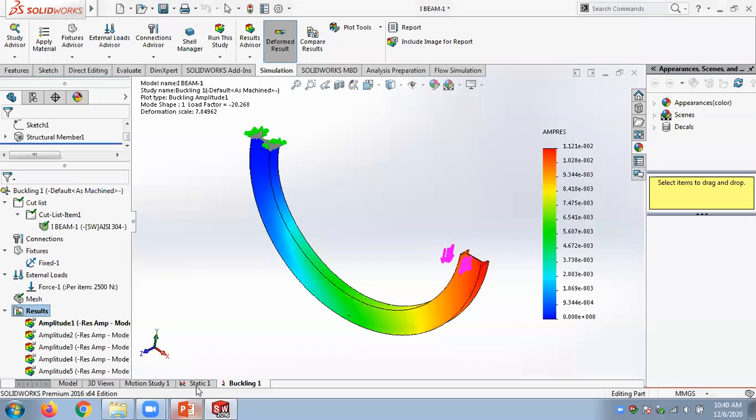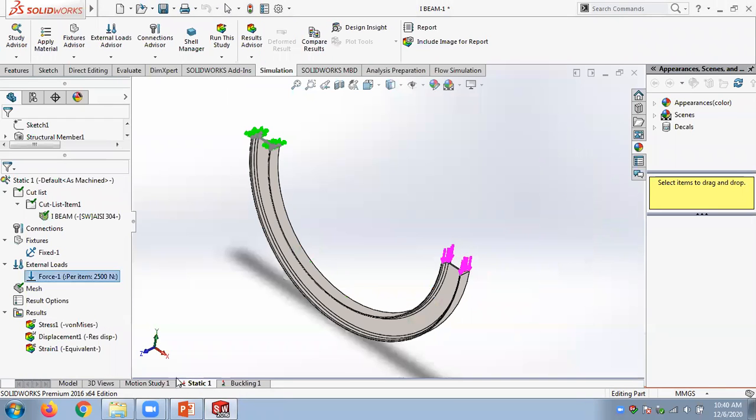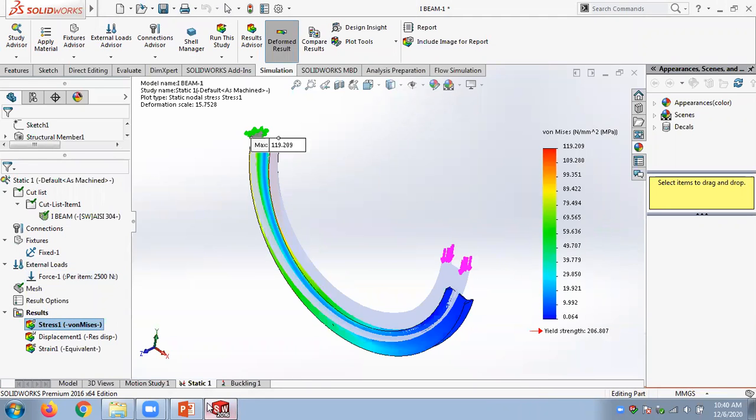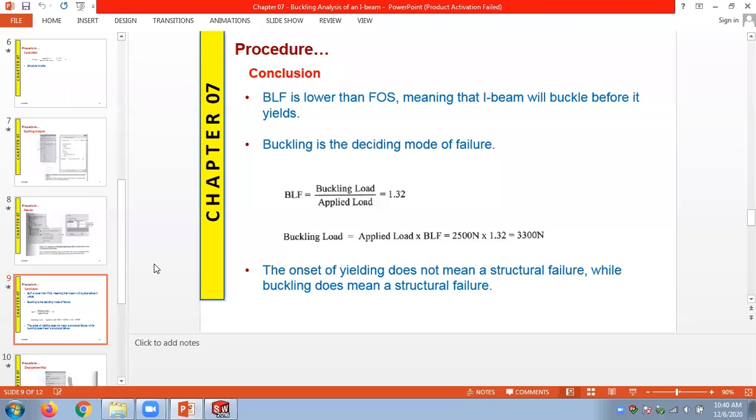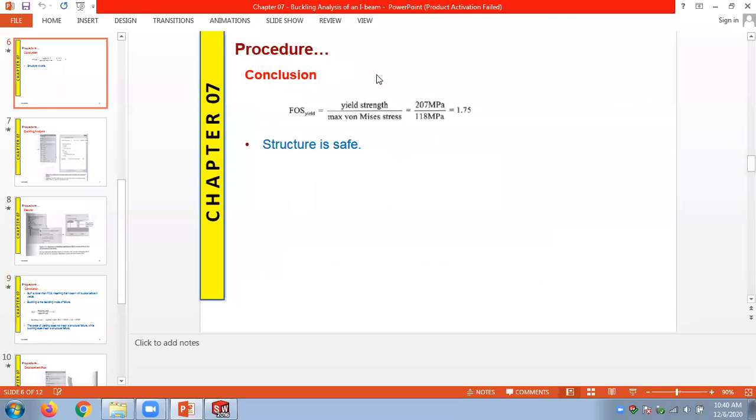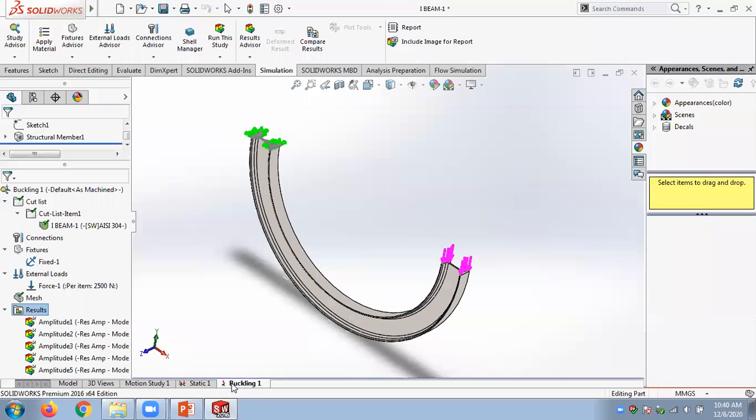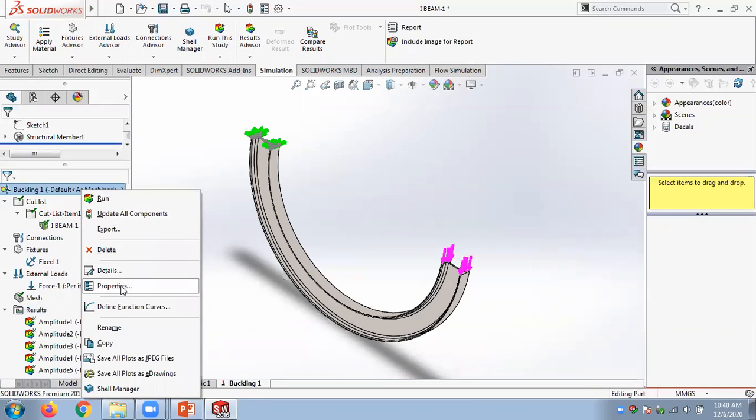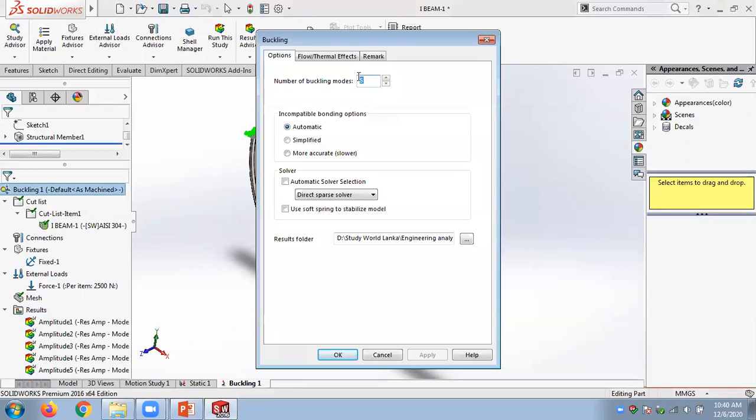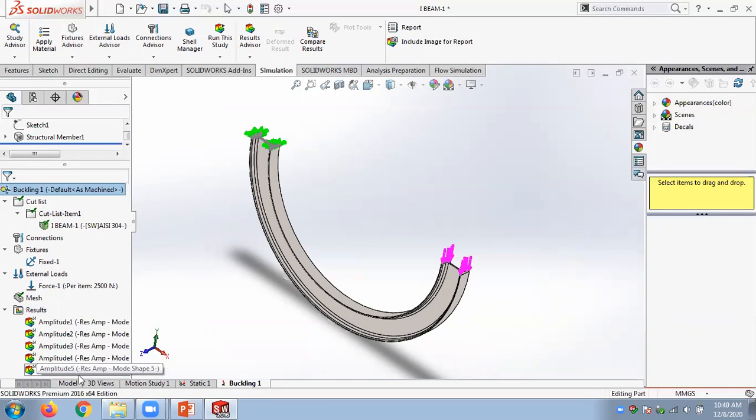I did the static analysis and got static safety factors. The static safety factor is 1.75. Then I did a buckling analysis. We had 5 modes. We can right click and change the modes to 5. Normally we run 5 modes. Then we got 5 different plots.